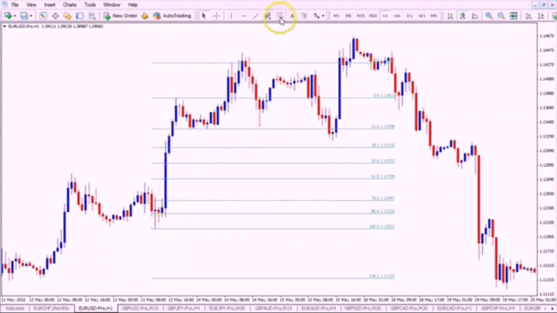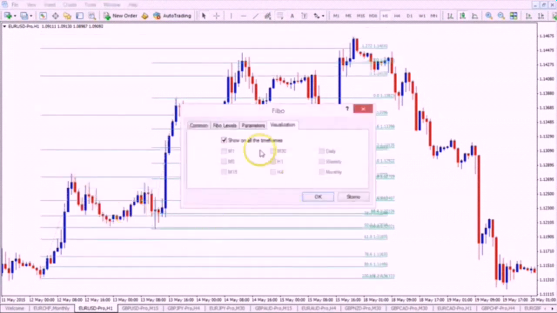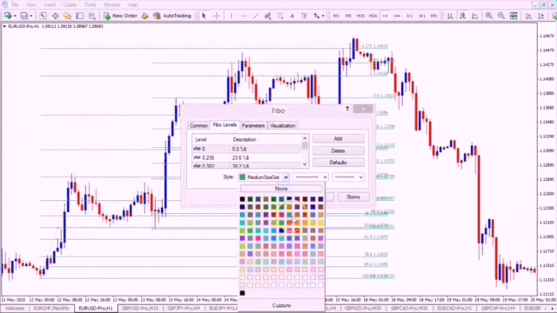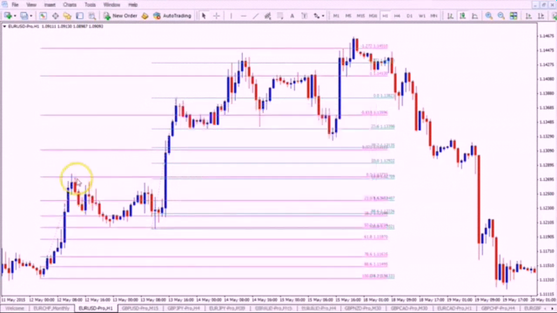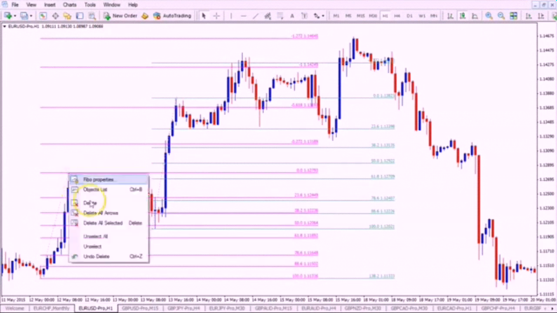Furthermore, you can of course add a second one if you want to, and you can find confluence, and you can change the color of that one, for instance, to something else so that it's easier to recognize the difference between these two Fibonacci levels, and you see one is magenta, one is green, and I've added two levels. If you want to get rid of any of one or two or three or how many you want to add, not too many obviously, otherwise the chart will be too busy, just right-click on the Fibo properties and delete.